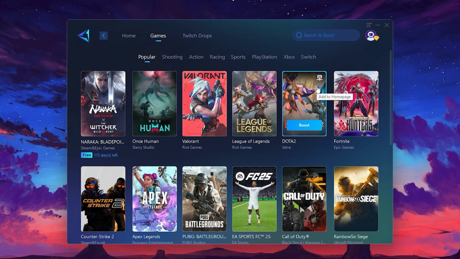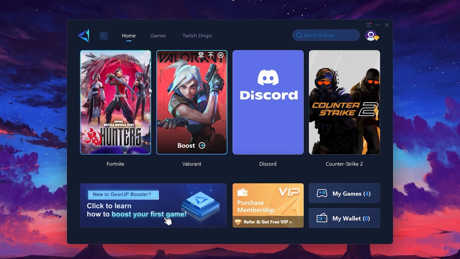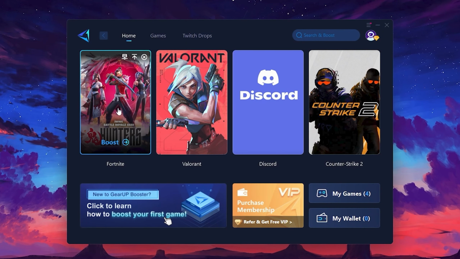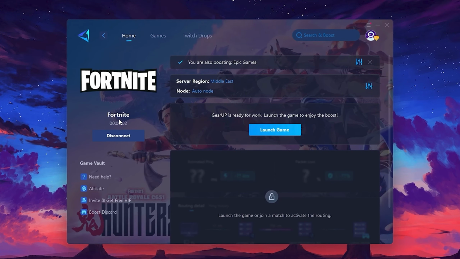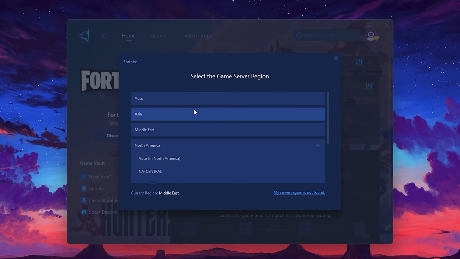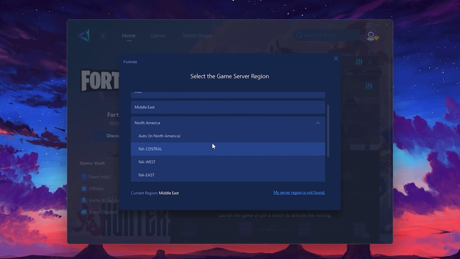To optimize your network and FPS, return to the Home tab and select the game you want to boost. For example, I'll select Fortnite. Click the Boost button, and the tool will begin optimizing the game. It will automatically find the best server for you. Next, you'll need to choose your server region. Select the nearest server for the best connection. In my case, the middle server works best.